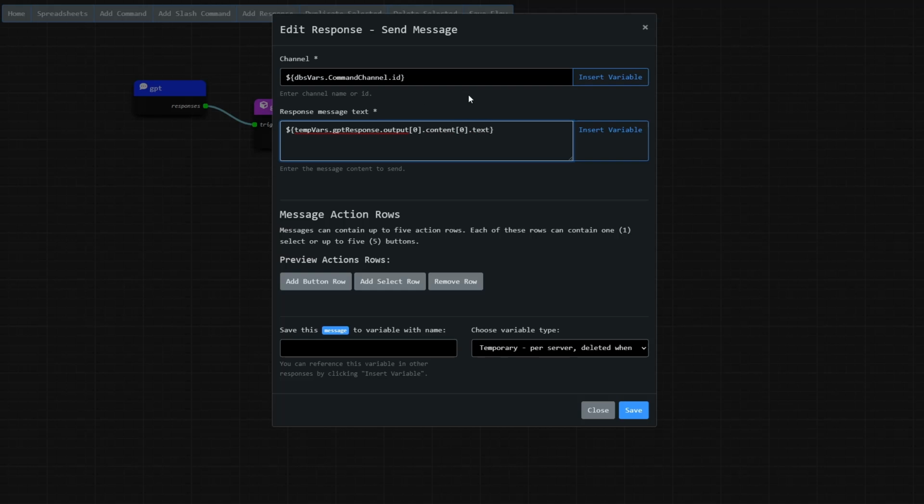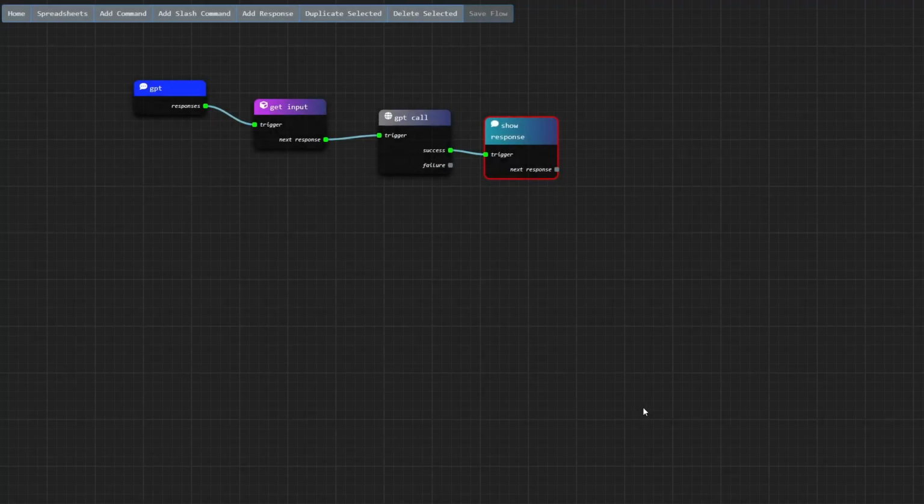0.text. So if you're not familiar with programming, this might look a little foreign to you, but essentially we're indexing into this JSON object and we're saying we want the first entry in the output array, and then from inside of that we want the first entry of the content array, and then we're looking at the text field. So let's go ahead and save that, and then we can run our bot and see what it's doing.